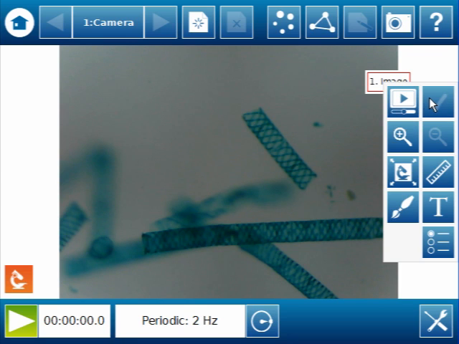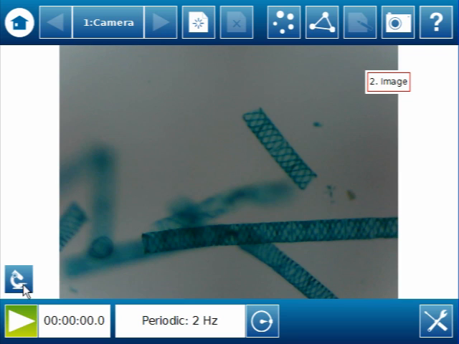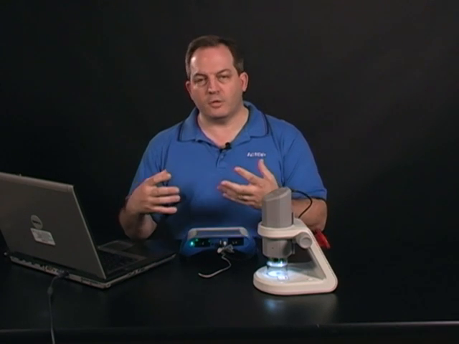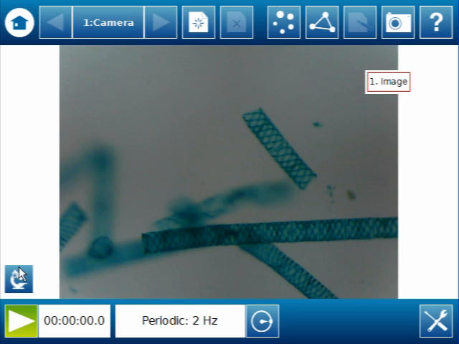So I'm going to capture a couple more, just so we have a couple to work with. And then I'm going to, for this moment, put away my tool. So now I have an image collected, and I can go back to my original image by touching the legend and going back to image 1. And in image 1, I'm going to do some annotations.